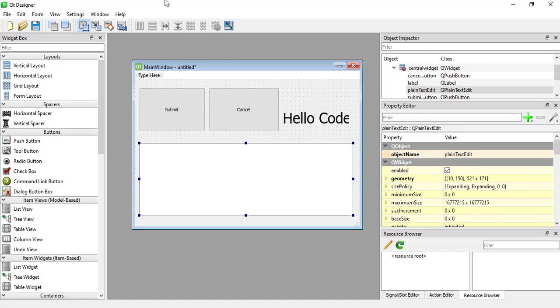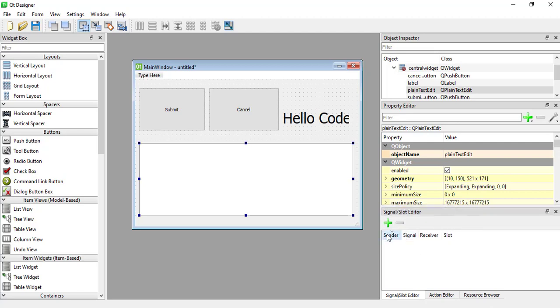And now at the top here, let's just finish this side. We can see three things here: the signal and slot editor, the action editor, and then the resource browser. The signal and slot editor will help us to add some signals and slots without writing any code. So let's say that we want our cancel button to close the window when we click on it.